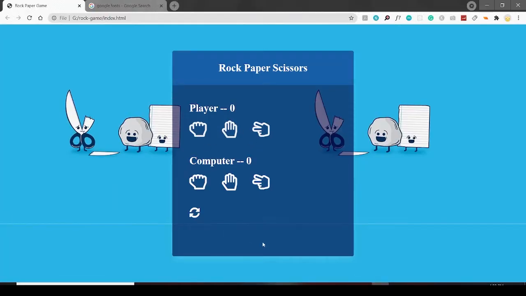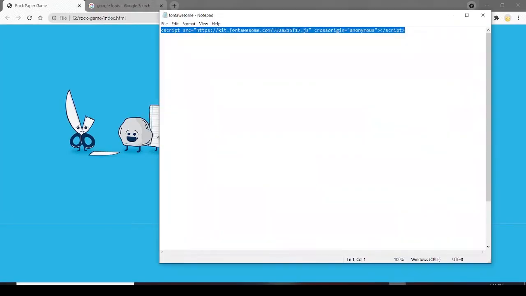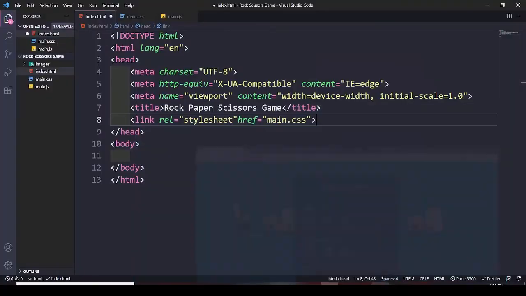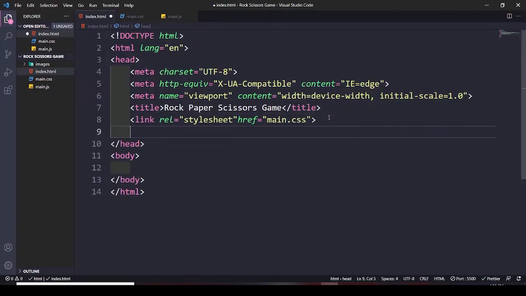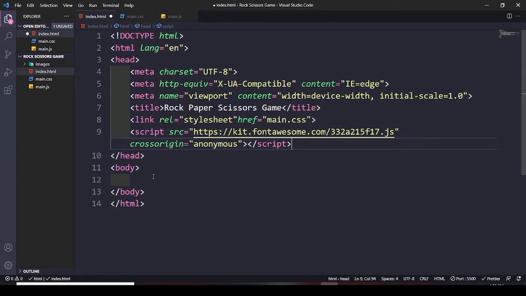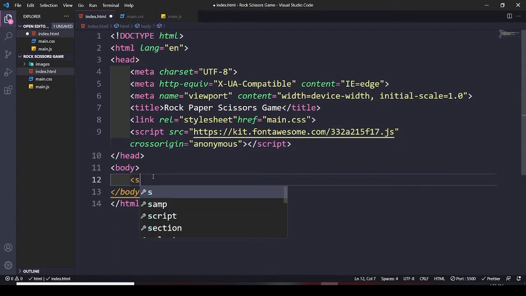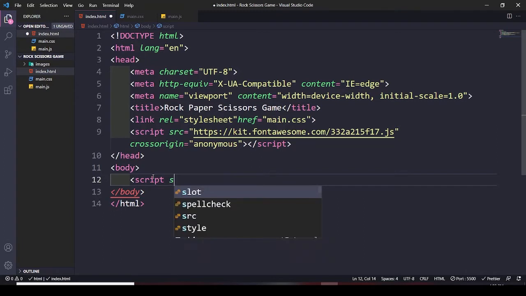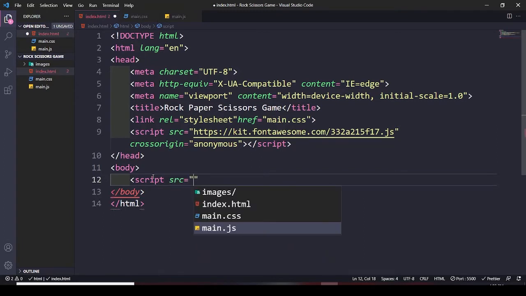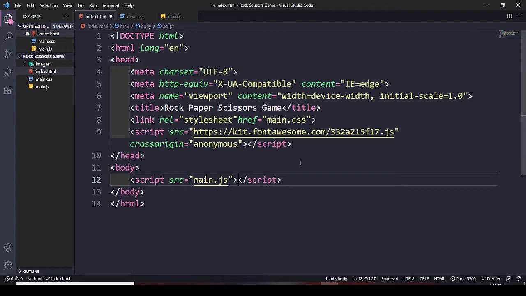For these icons, I'm using Font Awesome icons. I'm not going to explain everything about Font Awesome here. I've explained it in the previous videos. Please watch any previous video just to know about this Font Awesome icon thing. And then here in the body section, let's link the main.js file also.